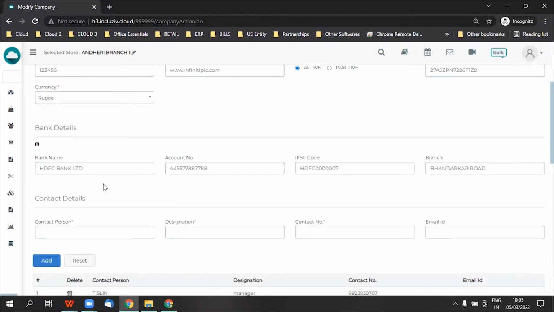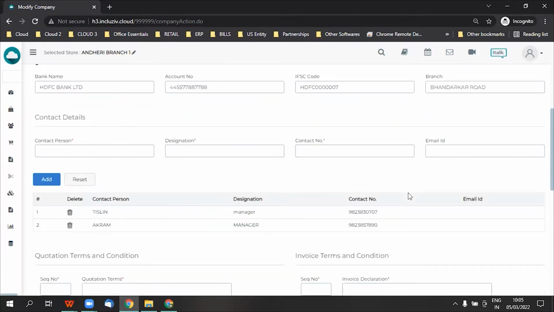You can also update your bank details with the bank name, account number, IFSC code, and the branch name. This is what would get printed on your invoices, quotations, and all other documents. You also have a store-wise printing. So depending upon what version of Inclusive Retail you have subscribed to, you can also update the same information at a store level and which will get printed on your invoices.